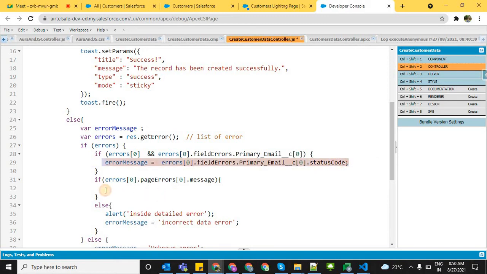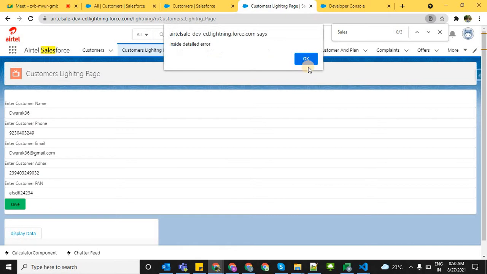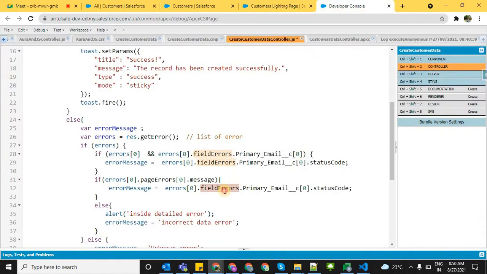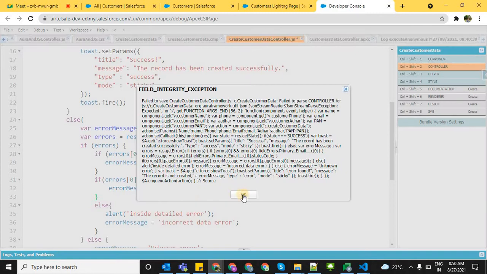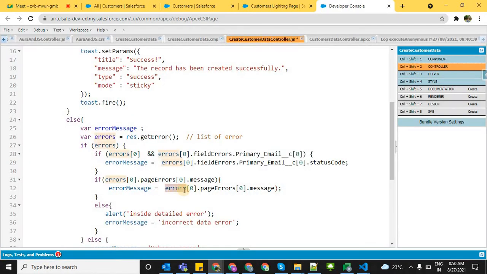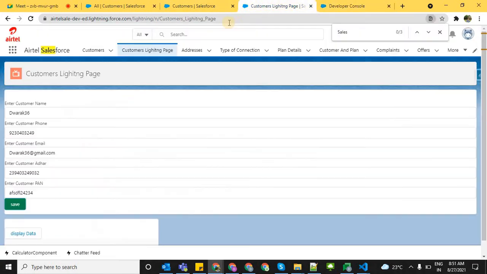Similar way, now you need to do here also, you are doing error messages and then you are checking errors, then check field errors. Basically it's not a field error, we should check for page errors. Now page errors, inside the page errors, okay, get the message like this. Now you see, save it. Line number 32, errors of 0, page error messages, message, save it. Now you see, if field errors, then get the field primary email ID. If it is a page error, then get the page message. Else simply show some unknown incorrect data, something. Okay, now save it and then try.